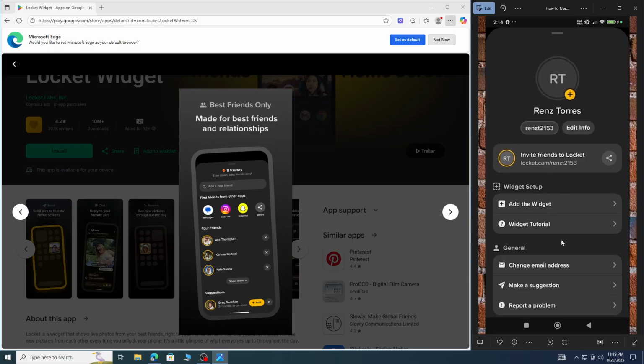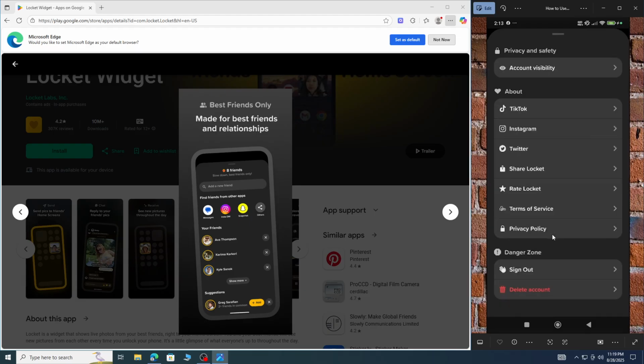If you want to customize your account, go to Settings. From there, you can change your email address, adjust your account visibility, manage friend requests, share your Locket username, and even delete or sign out of your account if needed.